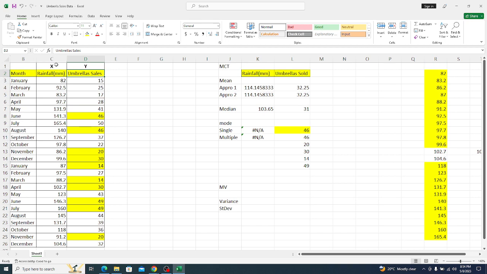I'll just do variance for one variable for illustration, and then the other one you can do yourself. I'll do it for the rainfall amount, and then you can do it for the umbrella sales.